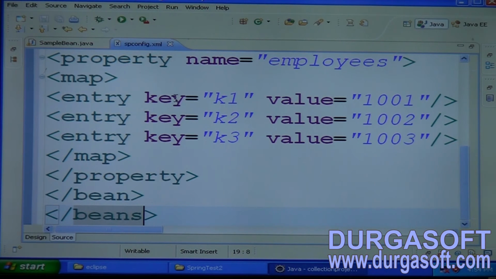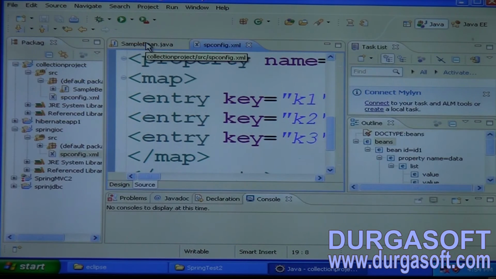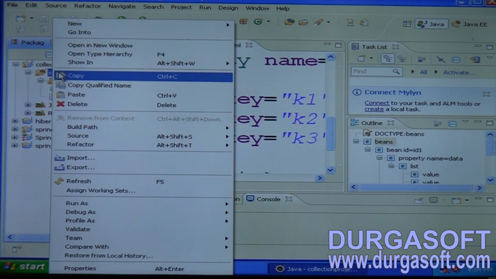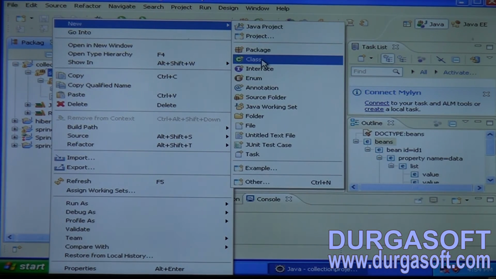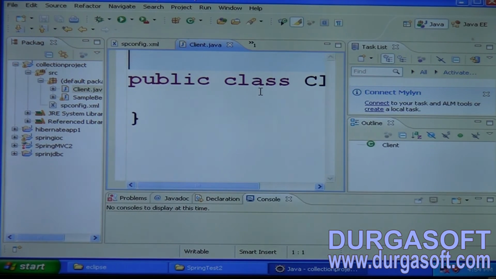After that, what we have to do, we need to develop the client application. Right click on src, new class. Now here I am taking Client. Now we can develop the client application.